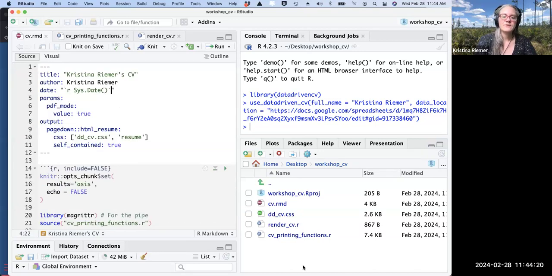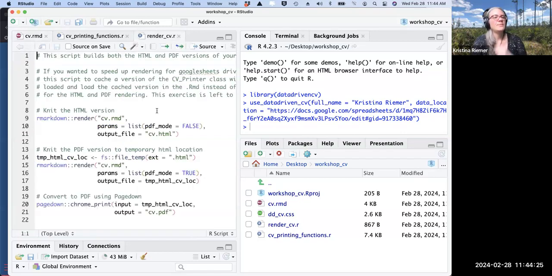The other of these 4 files that was created, and this is one you'll use fairly frequently probably, is render cv.r. This is an R script. cv.rmd is an R Markdown file, so it combines text and code. This is just an R script, and it has in it just 3 functions that it runs. What this does is it takes the R Markdown and turns it into an HTML file, and then it also turns it into a PDF.